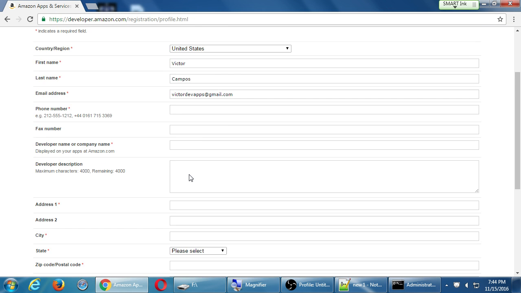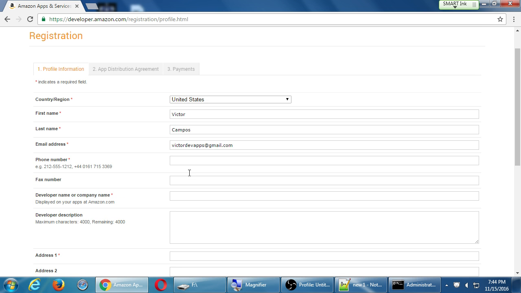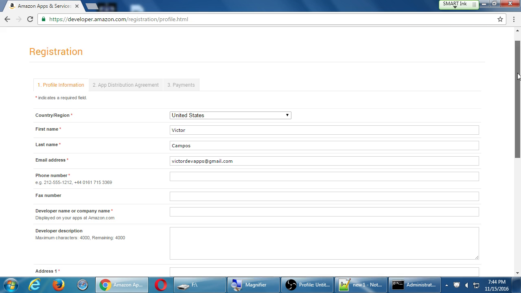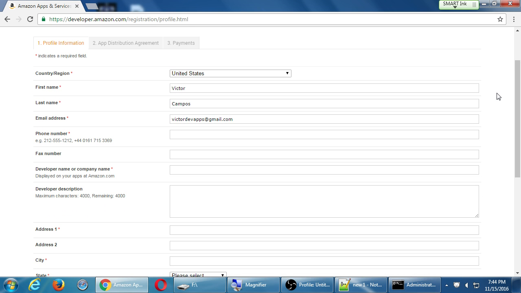Then there'll be lots of things I need to fill in. They're not complicated, but it's good to have a guide to show you the pitfalls of the first time or so, and I've been through this several times. So we have three main tabs: profile, app, agreement, and payments. Because again, you can make money off of your apps pretty easily.